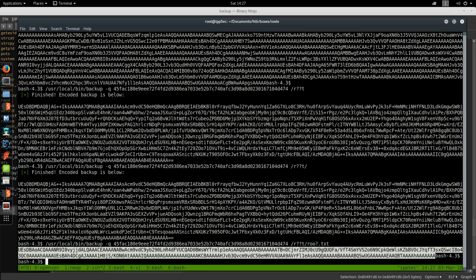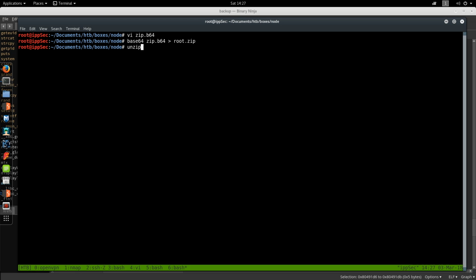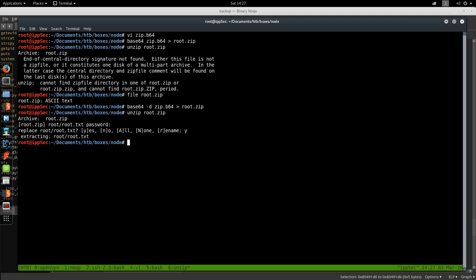If we copy this out to zip.b64, that's a bad file name, but oh well. zip.b64 to, what do we want to call this? root.zip. Unzip root.zip. File root.zip: ASCII text. Oh, crap. base64 -d. Unzip it. Magic word. Replace. Sure. It extracted. And if we do a wc -c, we get 33 characters. Again, that's an MD5 hash because there is a line break in that file. So that is method 2.